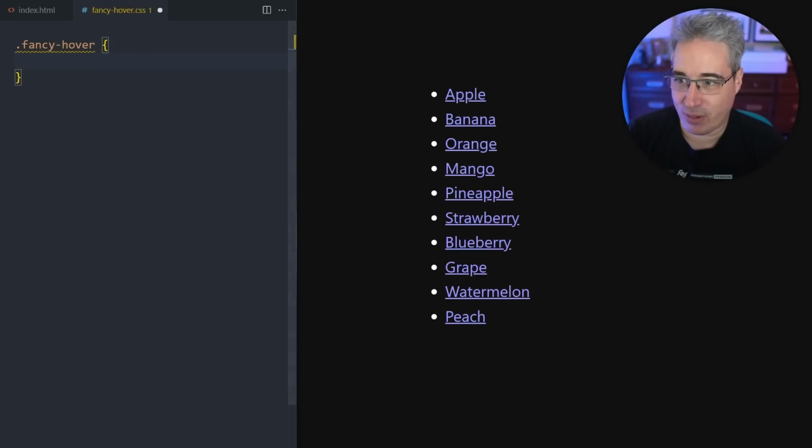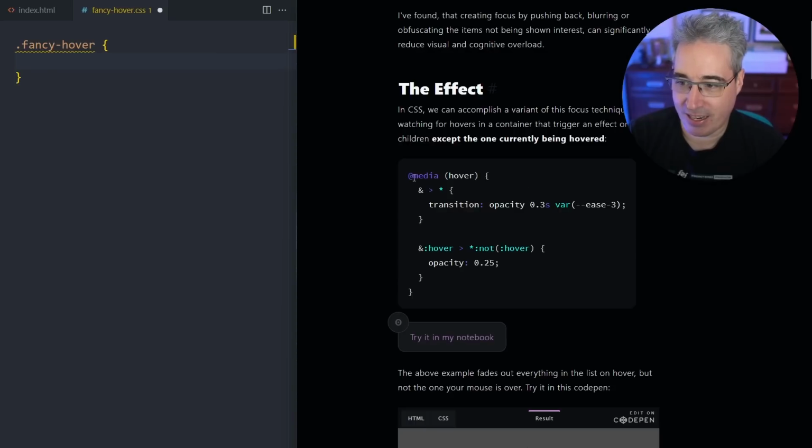If we take a look at what he did here, he had an ampersand with @media (hover), and then he's doing some interesting things in there. This is interesting because that also means that this is only going to kick in if somebody's on a device that can hover. So we're not doing it for touch devices, because it doesn't really make sense on a touch device if we can't hover on top of something.